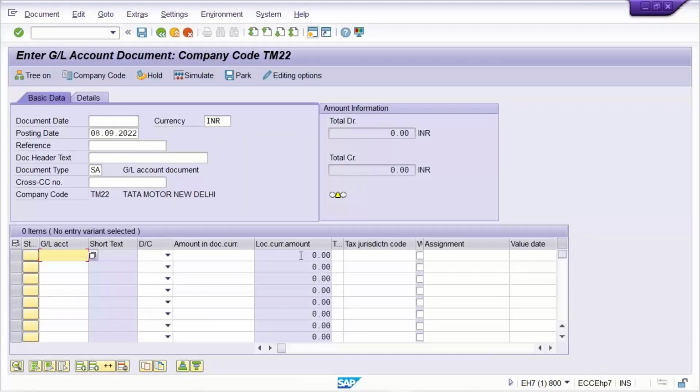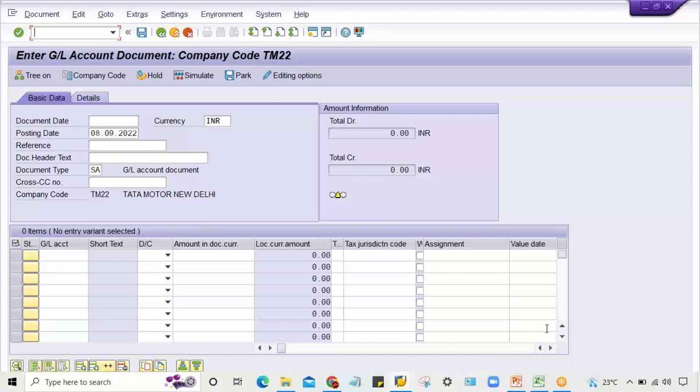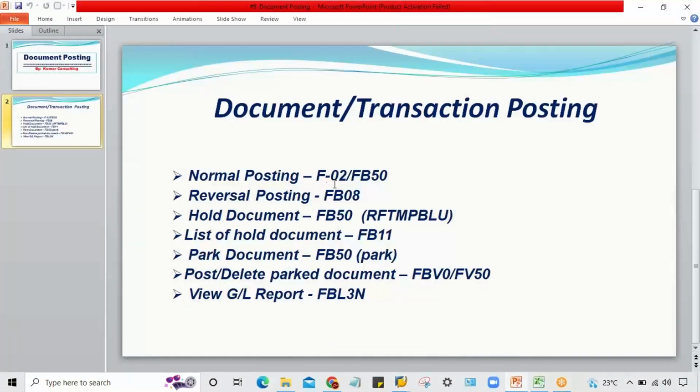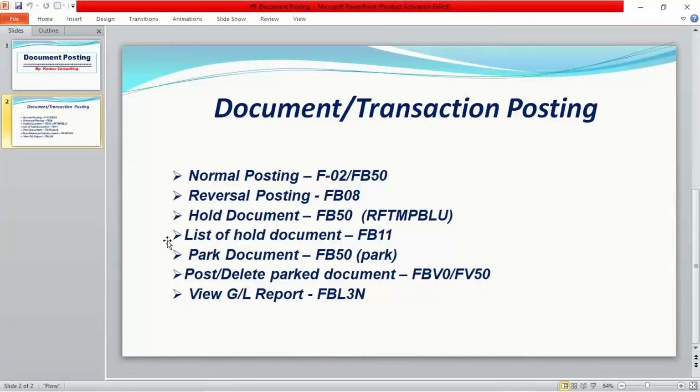Now again, what will happen, guys? Here this document was kept on hold, and once you come back, what will happen? In the sense, the user is coming back, and then the user is going to post the transaction. So the user is going to post, look at here. Now the whole document, what is happening, guys?